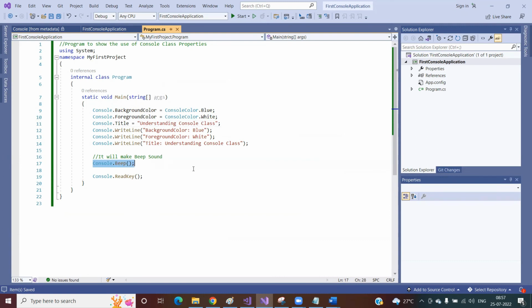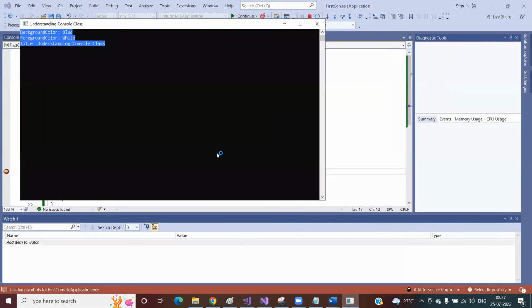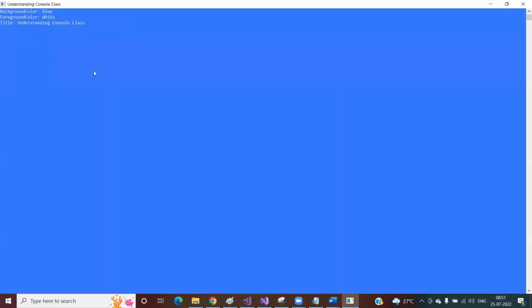Then I'm using one beep method, right? So let me put a debugger here. Let me run this application. Right now you can see the title, understanding console class. Yes or no? Yes. Okay. And what is the background color? It is blue. Yes or no? Yes. And what is the foreground color, the text color? It is white. Yes or no?